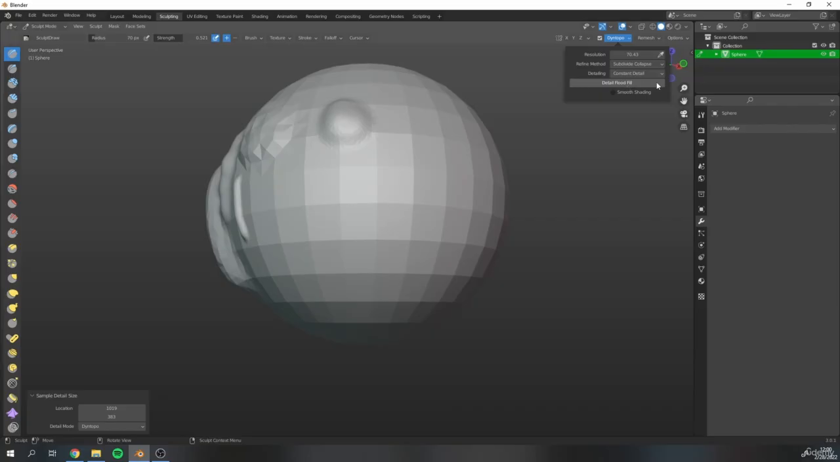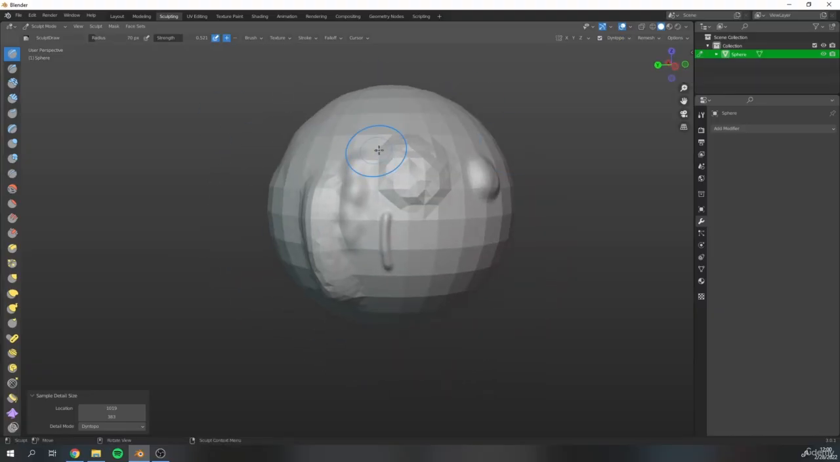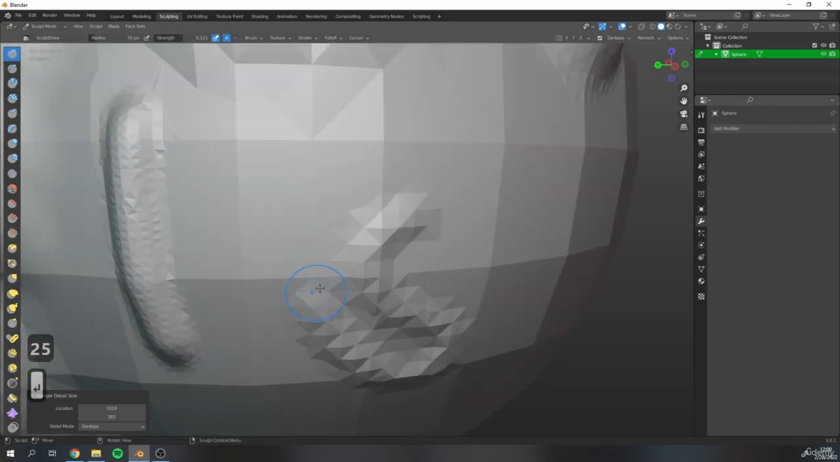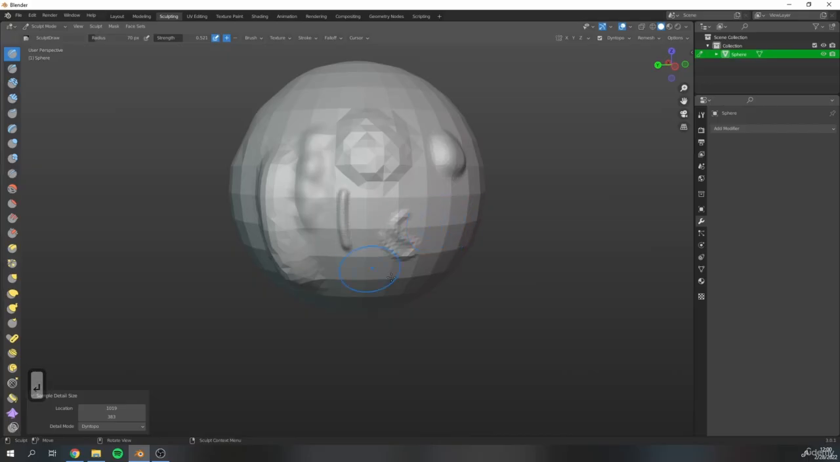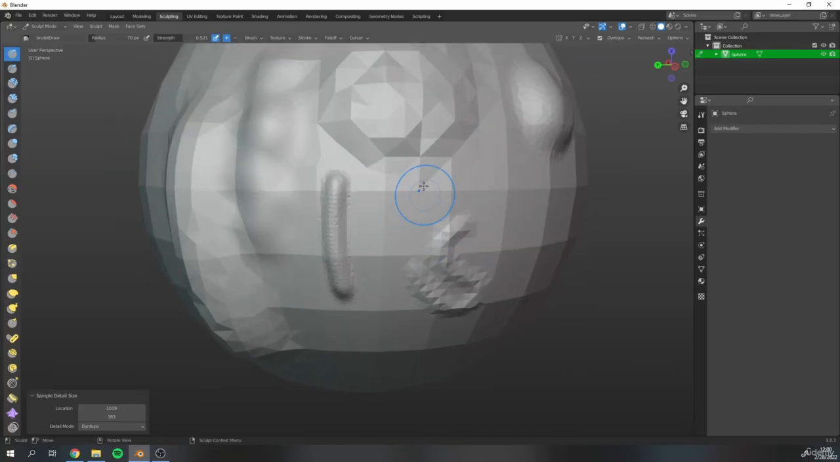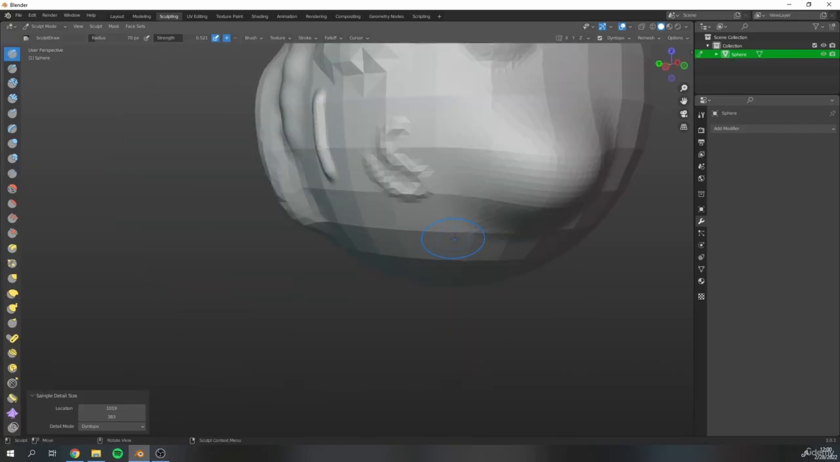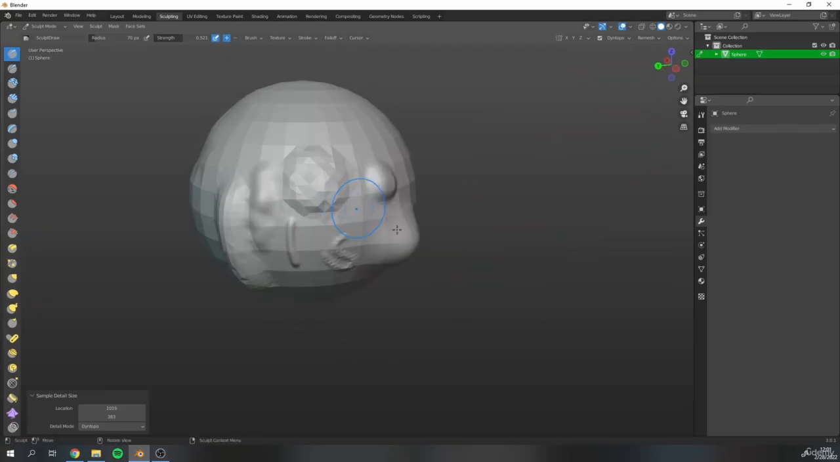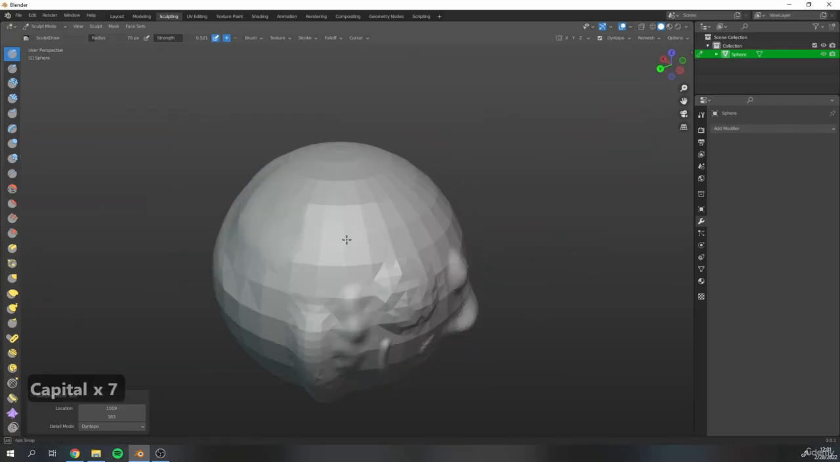Now, this button has appeared here at the bottom when we changed to constant detail, and it is called Detail Flood Fill. What this does is it takes the size that you set in the resolution and applies it to the entirety of the mesh. So let's set our size to something like 25. So now if we were to draw on this, this would be a resolution of 25 in the constant detail. So even if we zoom out, we still have that same resolution, just in a larger stroke.